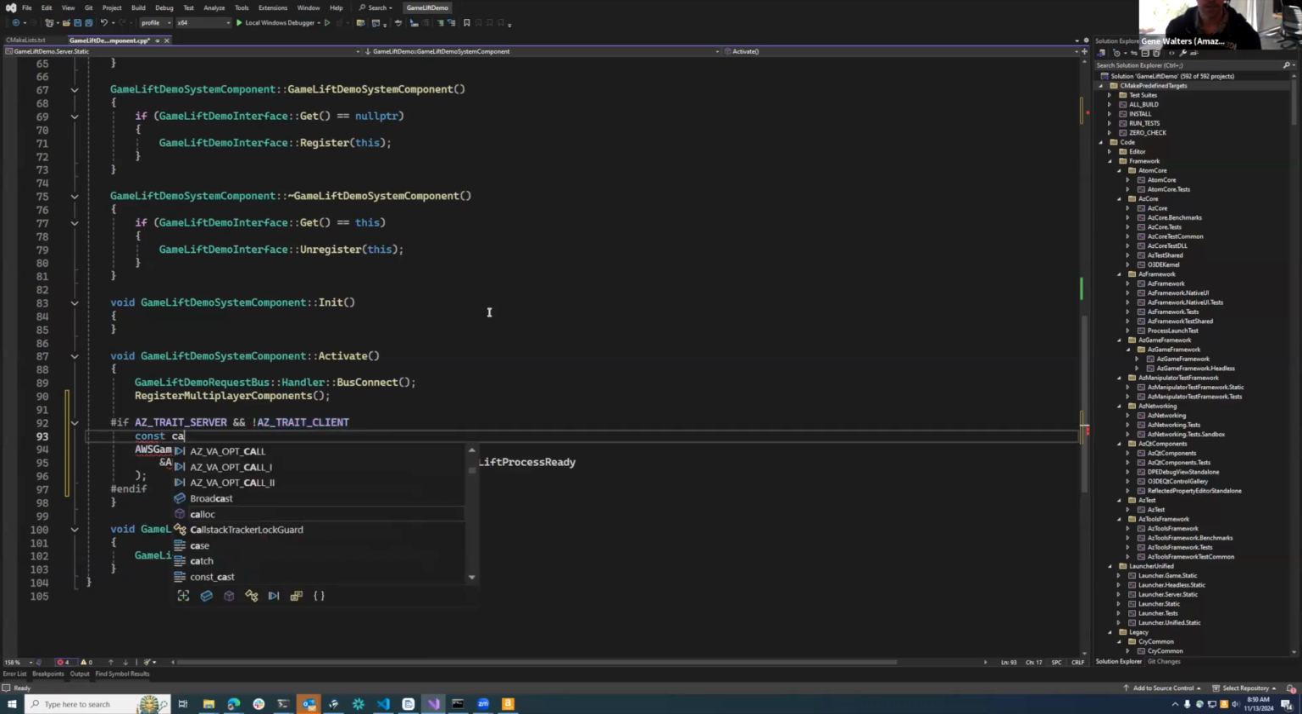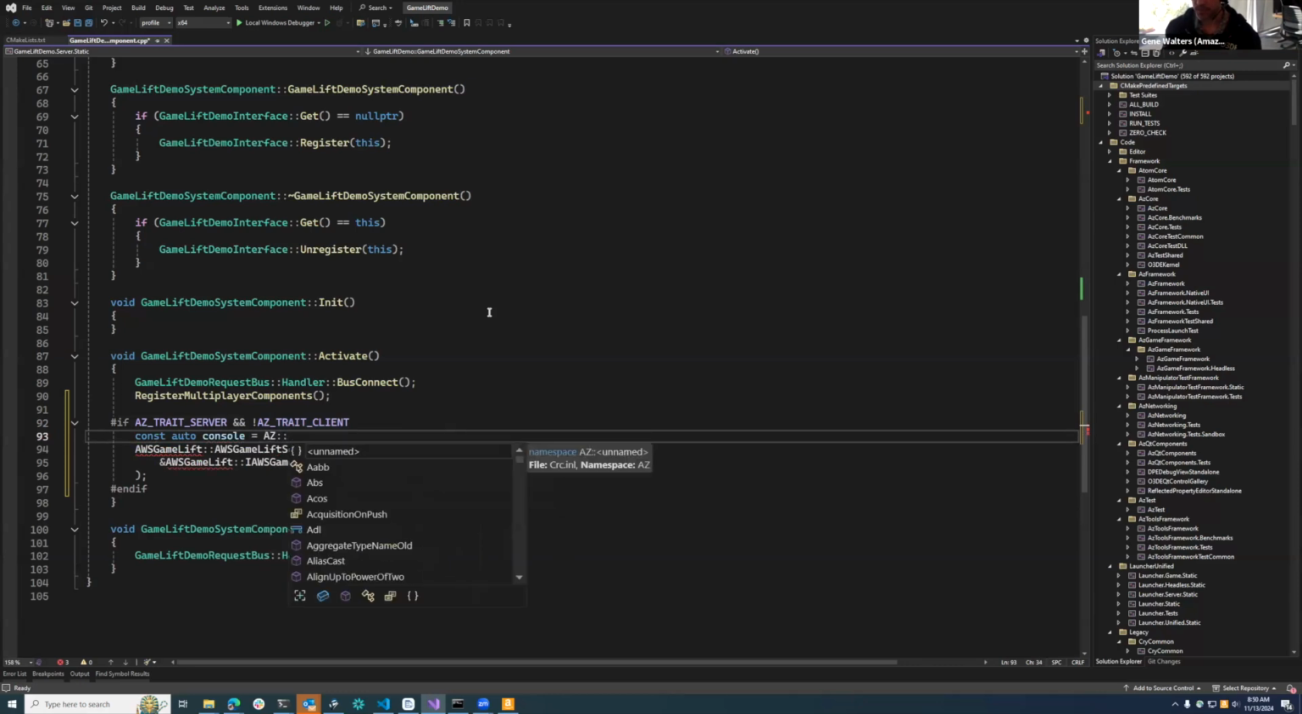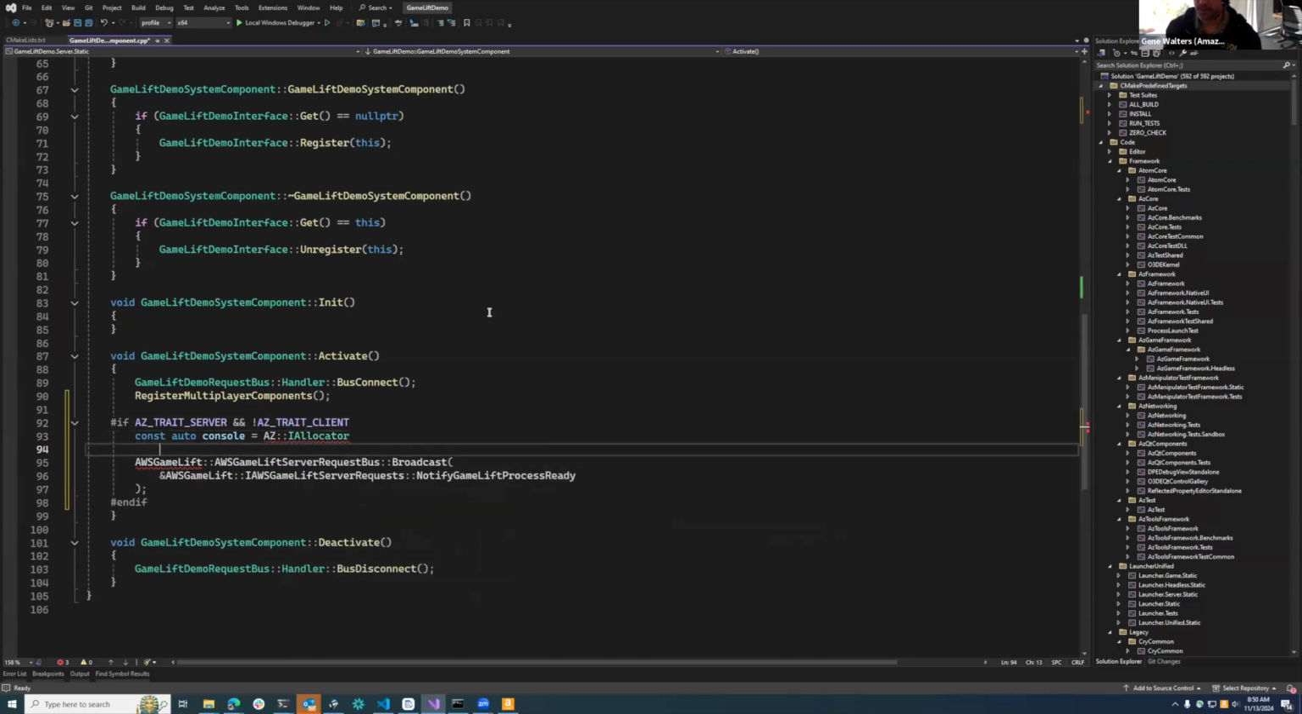So that CVAR already exists. It's used by the GameLift gem to know whether or not it should start working, and that's just called sv_gameLift_enabled. I'll write it out here. So we want to check for this, make sure it's true, and then only if it's true, go ahead and tell GameLift that we're ready.